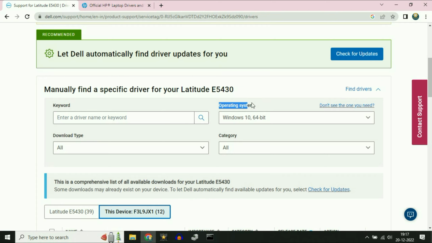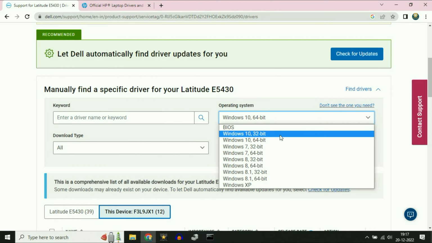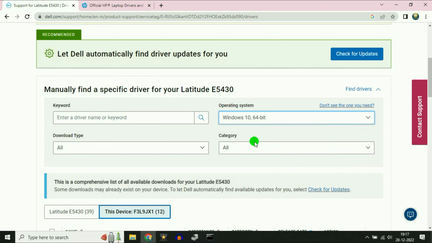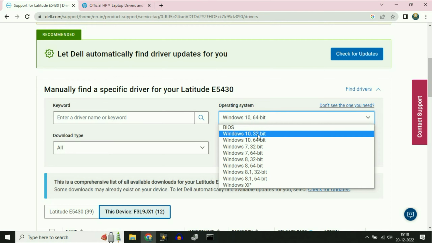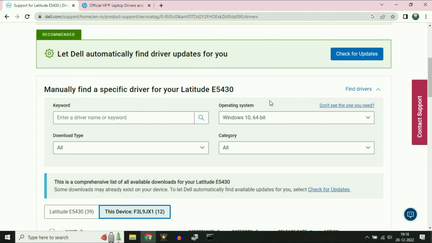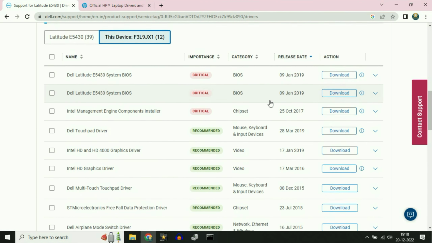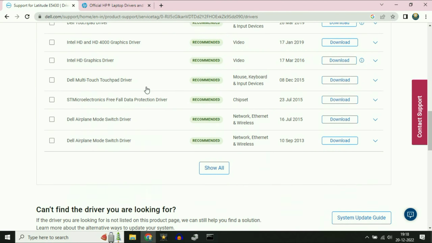So in the operating system option, you have to select your operating system. I am using Windows 10. So in case if you are using Windows 11, and if Windows 11 option is not available, then choose Windows 10. Now scroll down and search for SD card or smart card or media card driver.